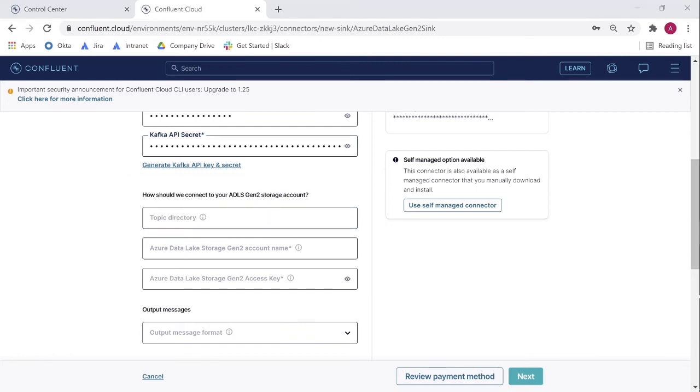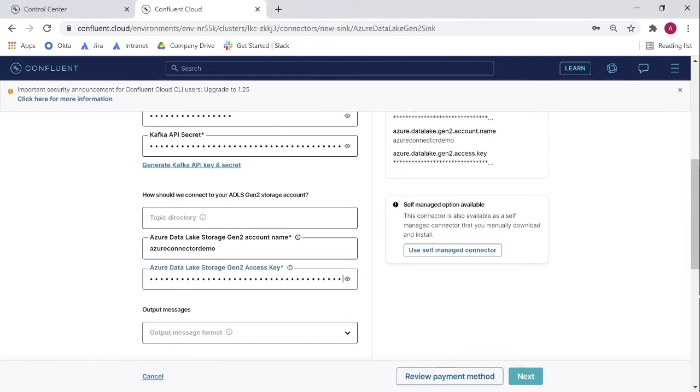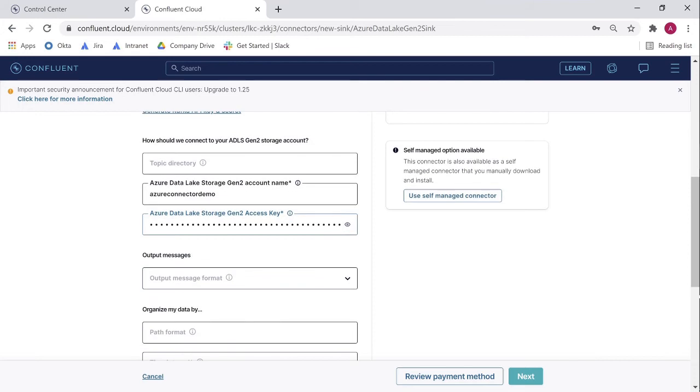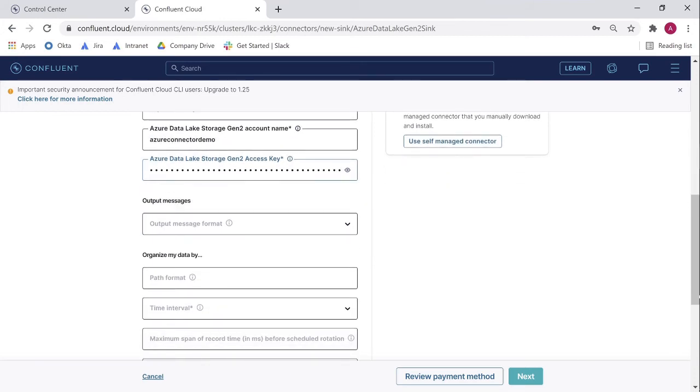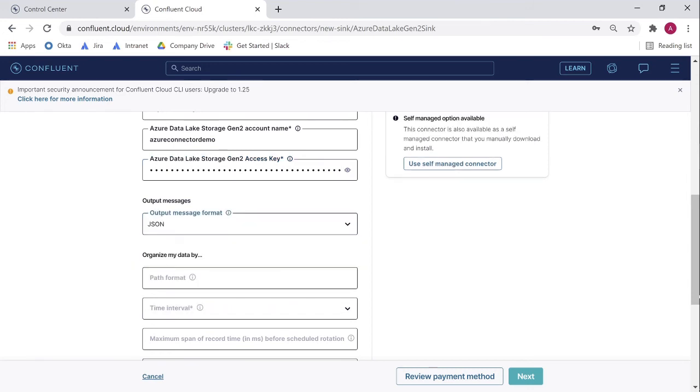I've also gone into the settings configuration for my storage account, and I'll go ahead and add in my storage account name as well as the access key that is needed to authenticate to my storage account. My output messages are also going to be in JSON format.